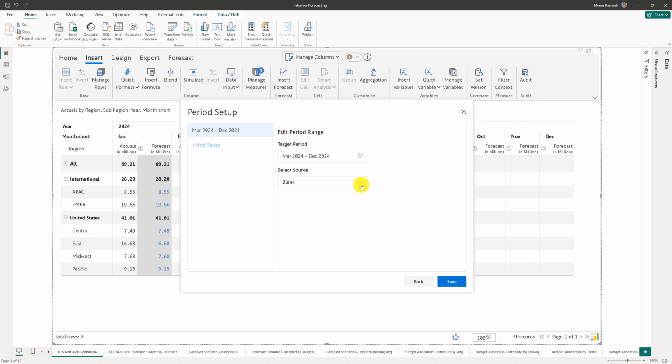You can create these columns with blank values or copy baseline data from another measure. In this case, we will leave it blank.